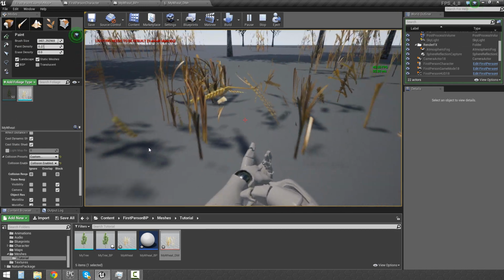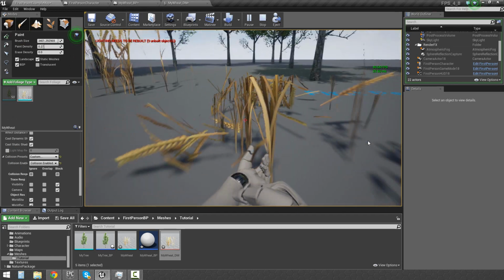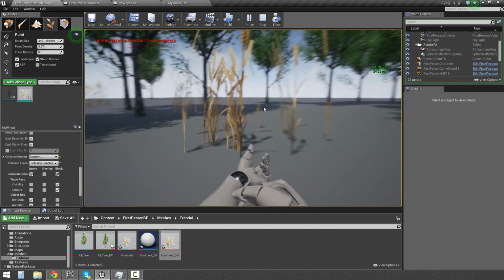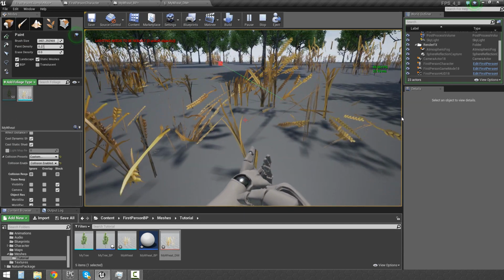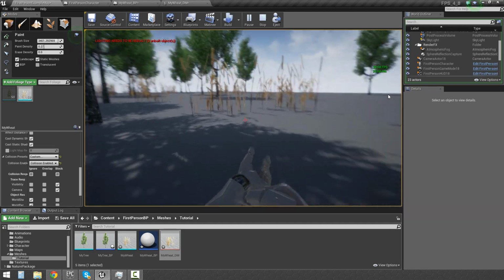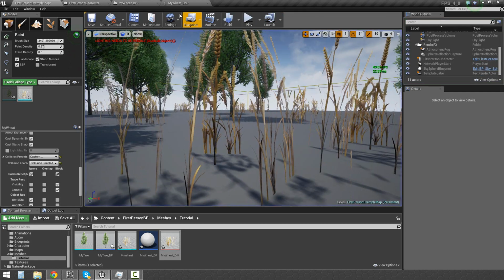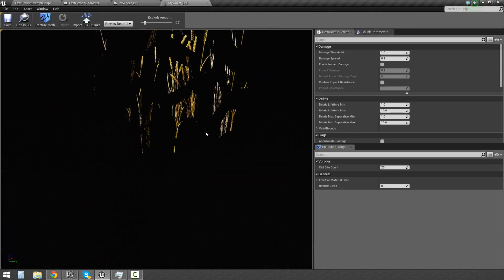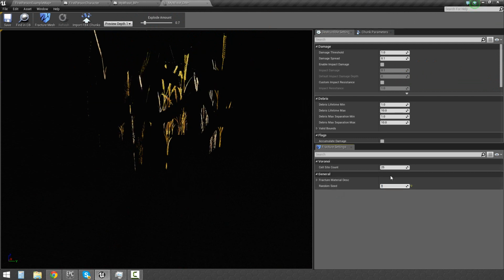Now obviously this probably isn't the result you want. There's still wind and the collision's all funky. It probably isn't breaking how you want. Now obviously these are some things you might want to play around with in your destructible mesh blueprint. You can also change your random seed so that it has a different result.